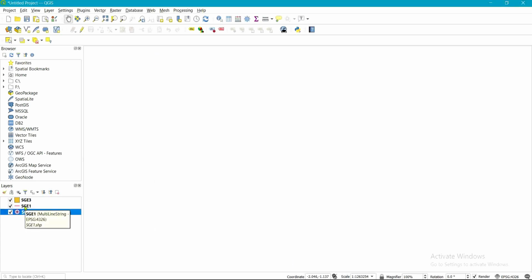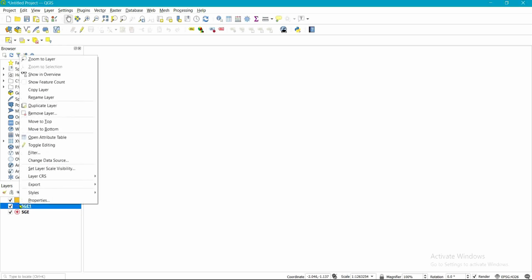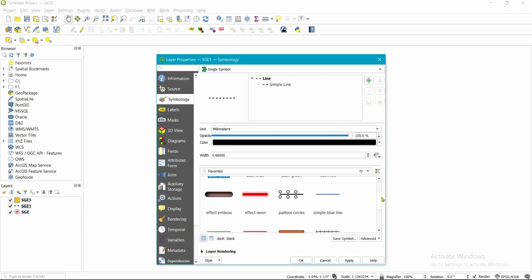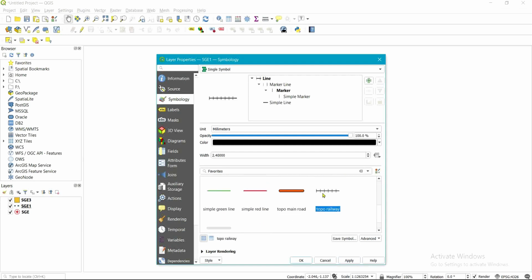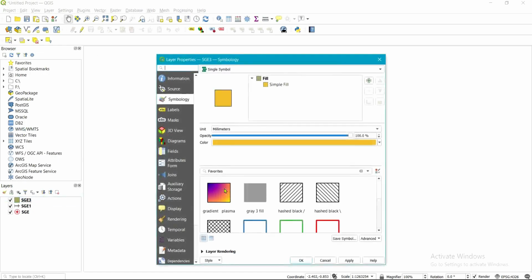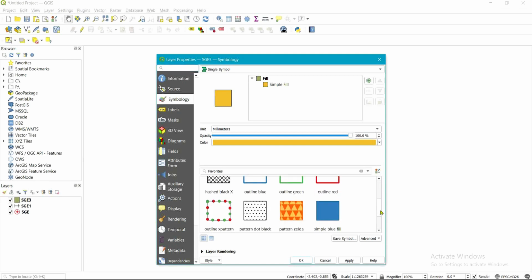Same thing with your line and polygon. Click on properties for line. Now for line, if you want it to be dash black, whatever you want, you select it and you click on apply. You can see it has been changed there. If you want it to be a topo railway, you select and apply. Whatever you want, you just select and apply. And lastly, for the polygon, you do the same thing.